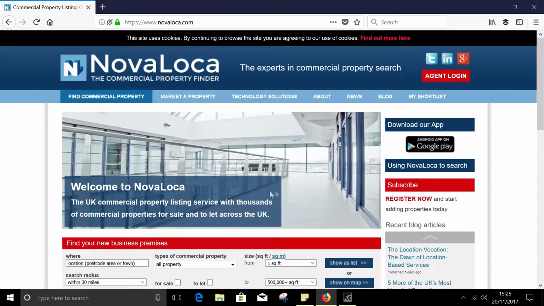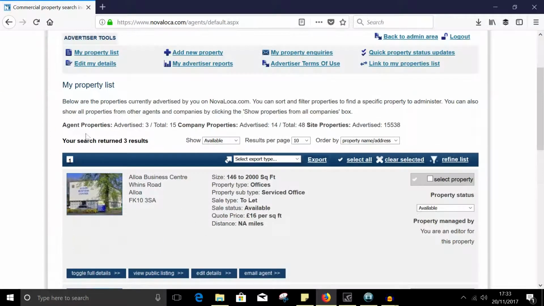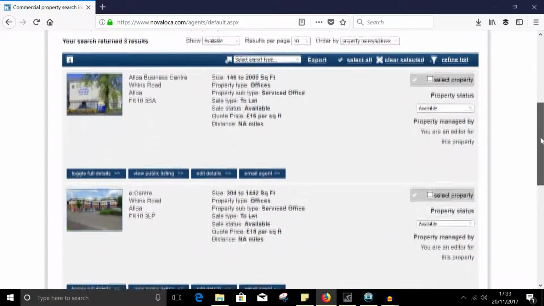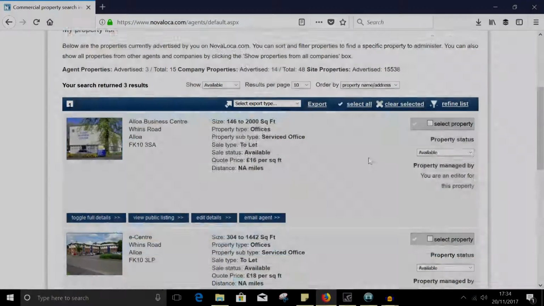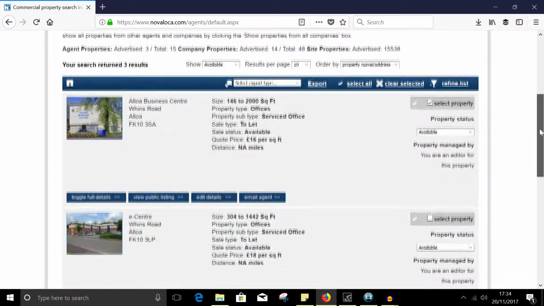To begin, click on the Agent Login button on the NovaLoca front page and simply enter your login details. Once you've logged in, you'll be presented with your property list. Any properties that you manage or edit will show up here. You can select and deselect any properties that you want to show up in your report by checking the box on the right.